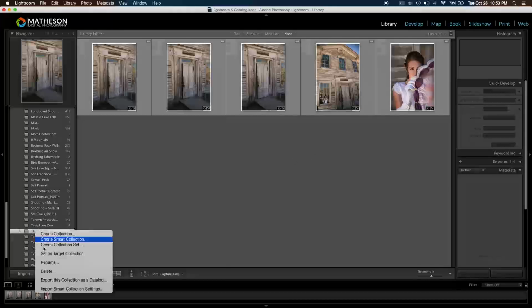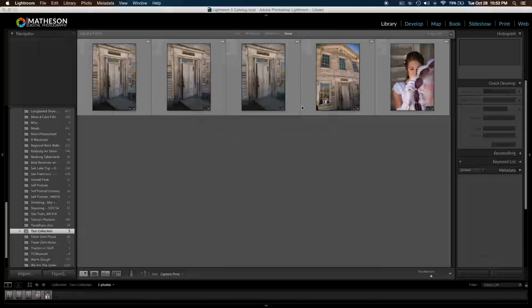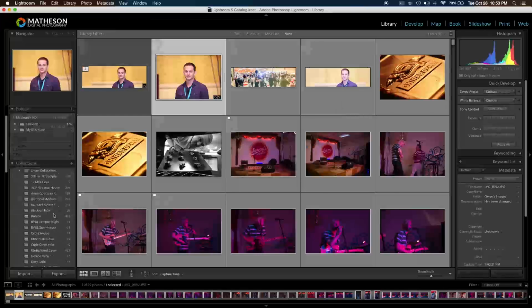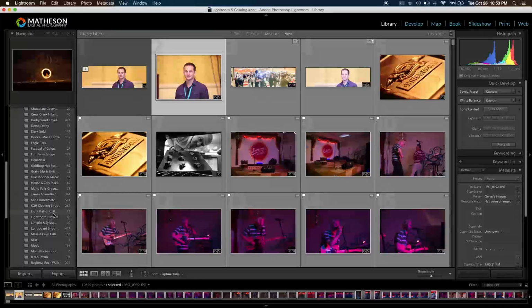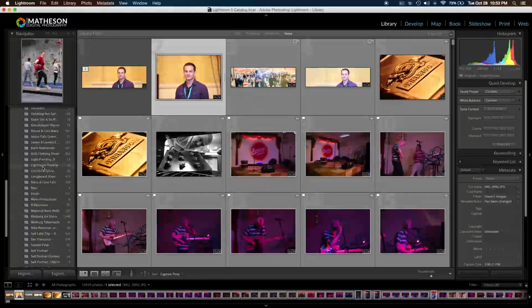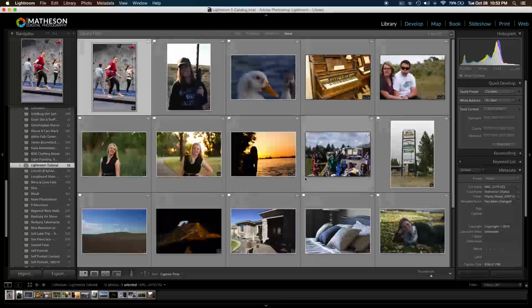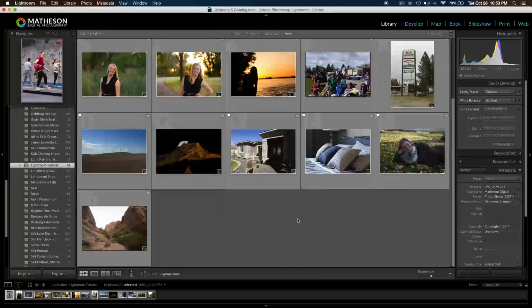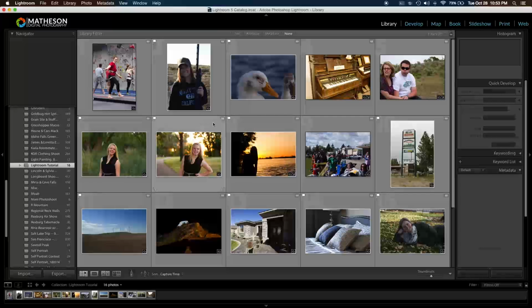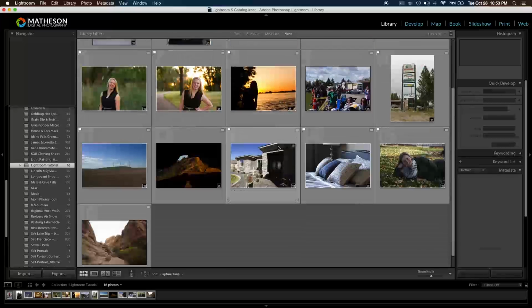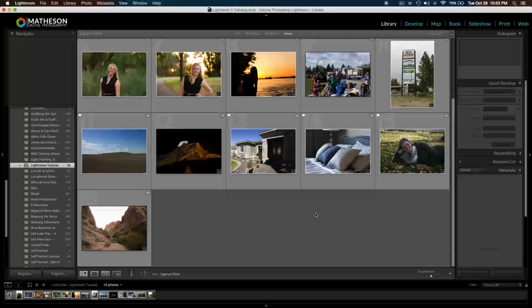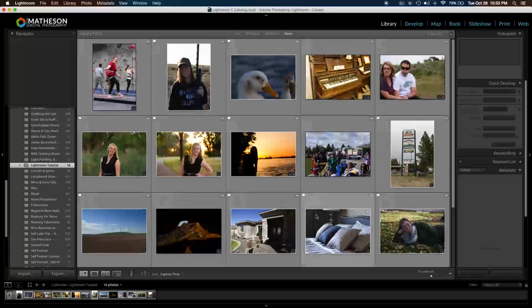So I'm going to delete this really quick because for this tutorial I already have a collection made with the photos that we're going to be using, and it's called Lightroom Tutorial. So if you look at these pictures, they're a bunch of random ones, and I purposely tried to pick bad pictures so that I can show the power of Lightroom. So don't think I'm a terrible photographer.